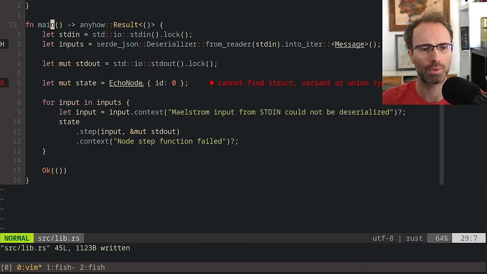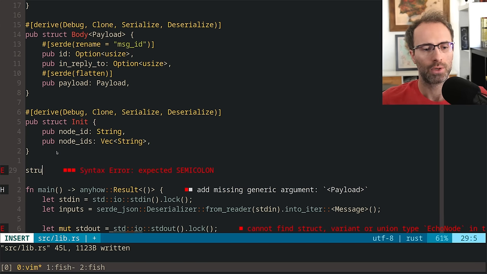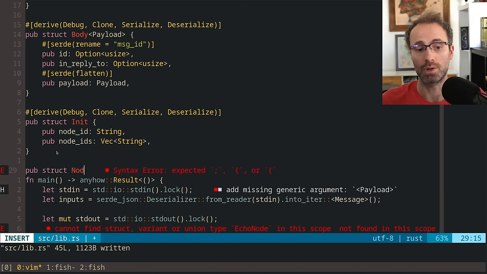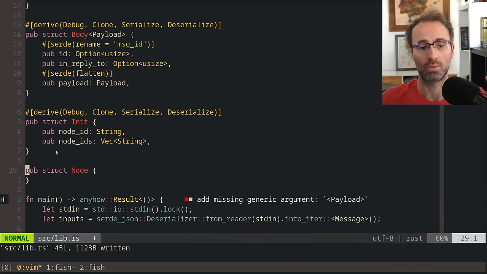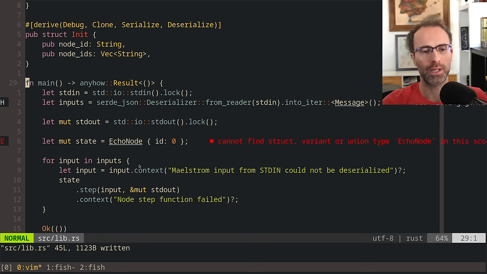Now, there are some things we could do here that are kind of interesting, which is we could do something like have a pub struct node that we implement on behalf of the user, basically, which would have the ID management, for example, the message ID management, that is, and would have mechanisms like reply. I kind of want to avoid doing that yet. I want to build a second service to see what it is going to need first.